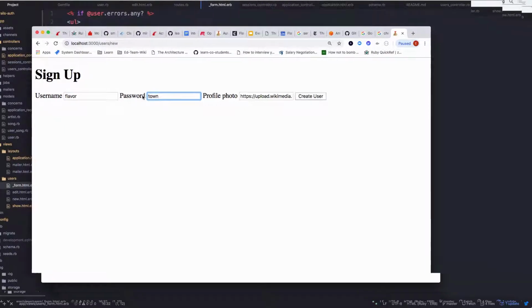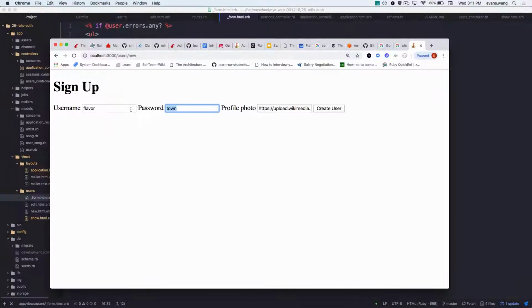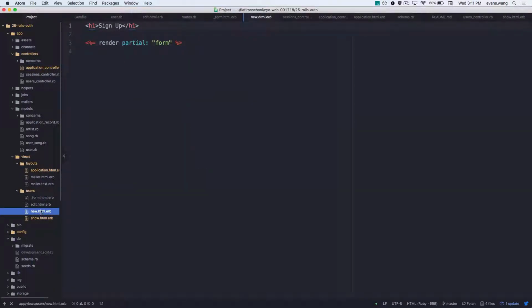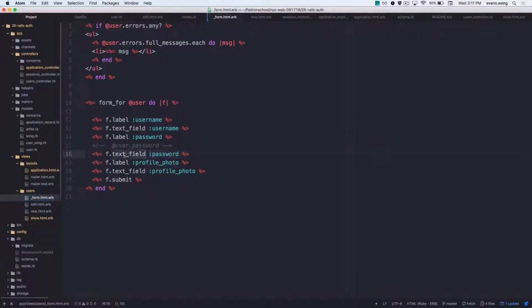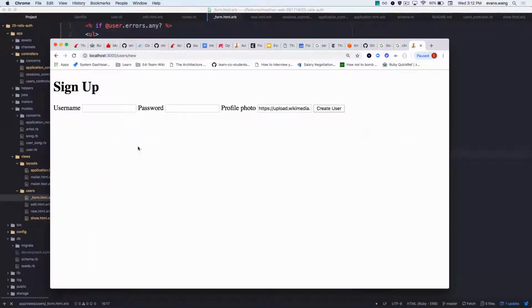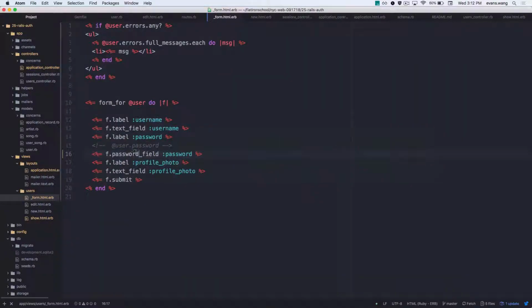Who can tell me why this is not actually secure right now? Right, it's the HTML. What about the HTML? That's exactly right. So in my users new, which is rendering the form, instead of text_field for password, I would have password_field. Yeah? So then if I refresh, it comes up as the password. Cool. But in order for me to show you what I'm seeing and what I'm typing, I'm going to change it back to text_field.